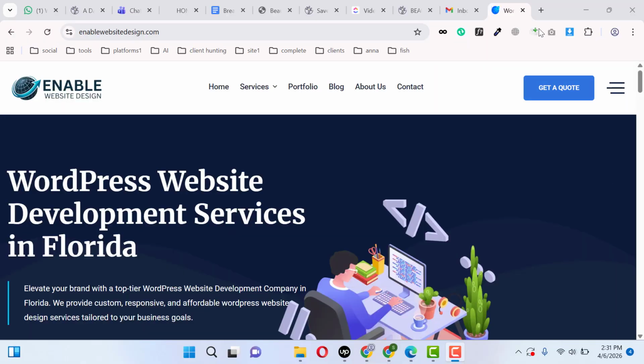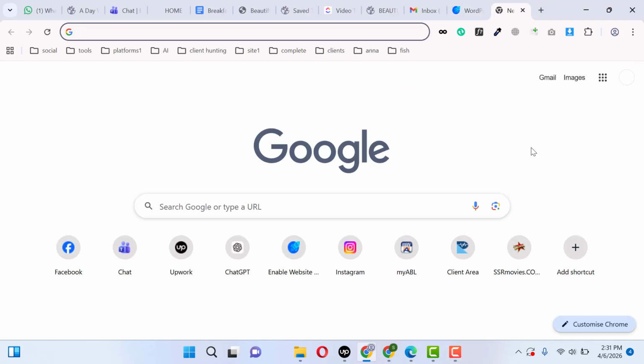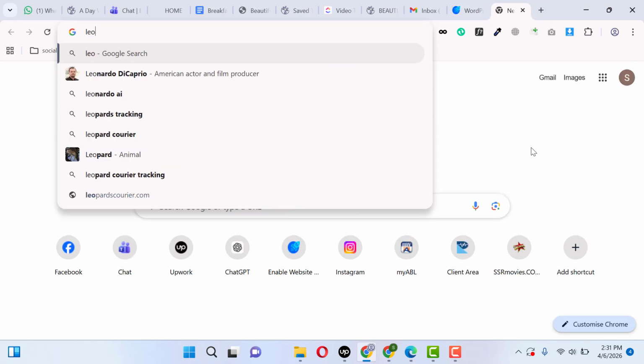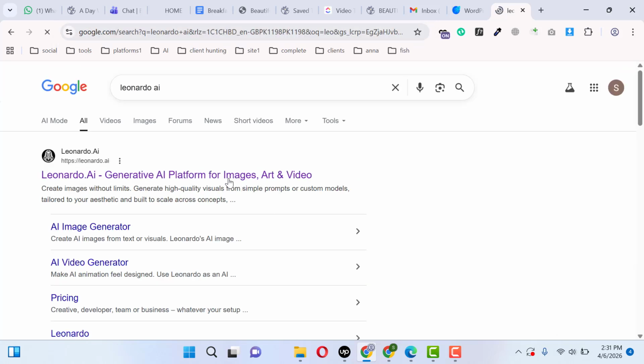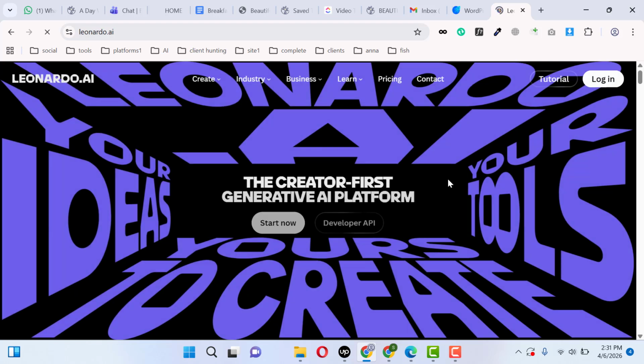In this video I will show you how to create a video using an AI tool. Here you can go and type Leonardo AI. This one is a very useful AI tool that lets you create different types of images, thumbnails, and you can also create videos.